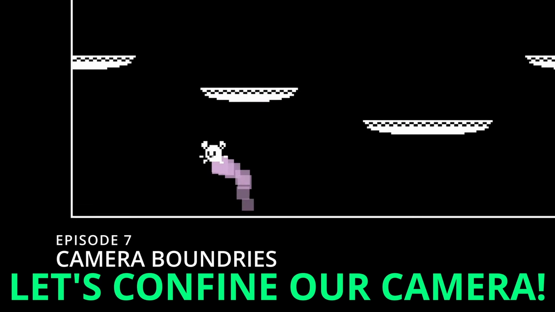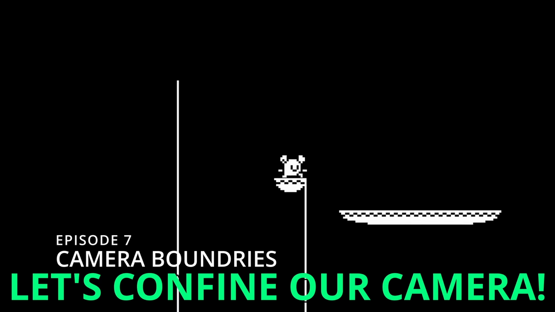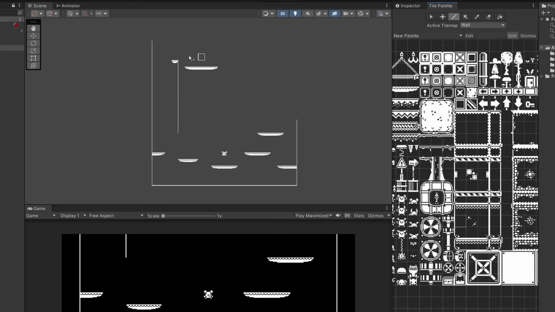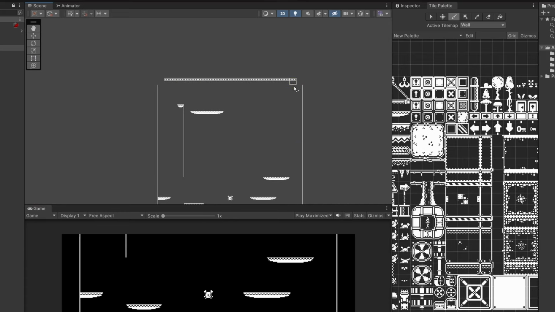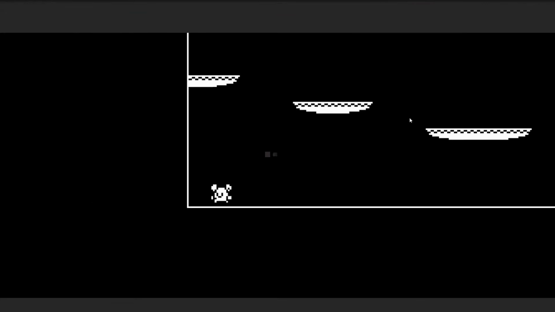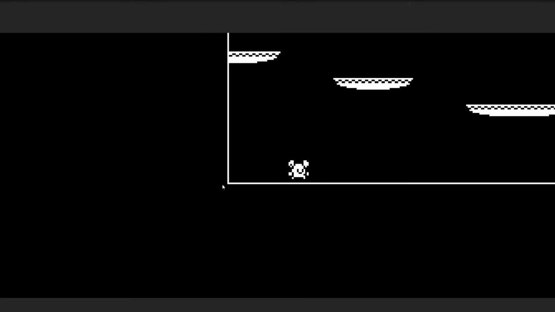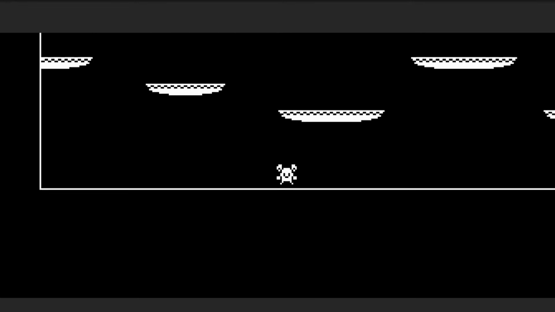Currently in our game, we can move around inside this box. We can also jump outside our walls. First of all, I'm going to go into our scene and draw some walls around all the edges. Just make it like a box so our player can't get out. You can see we walk and we go to the edge and we see all this empty white space. That's because our camera is following our player but isn't being confined.